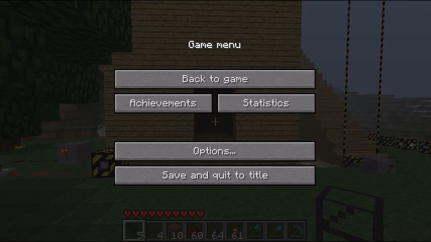Hi everyone, this is Space Toad, still on the 1.6.6.4 demo. Let's have a look at the last feature that I haven't had time to show in the previous part.